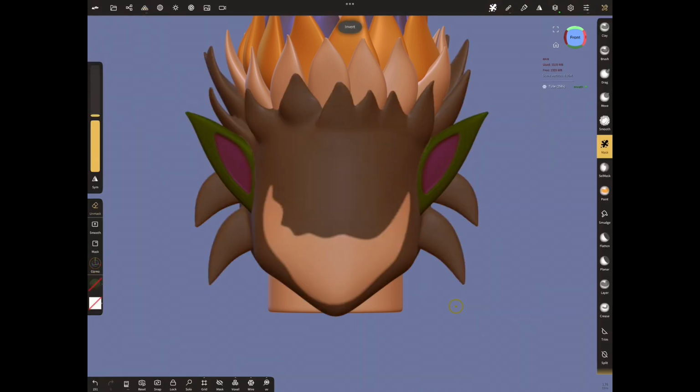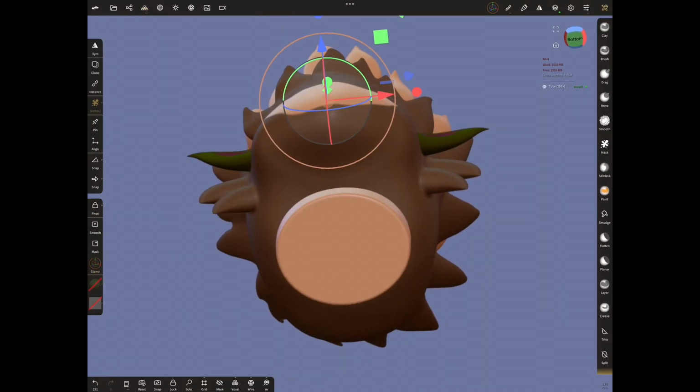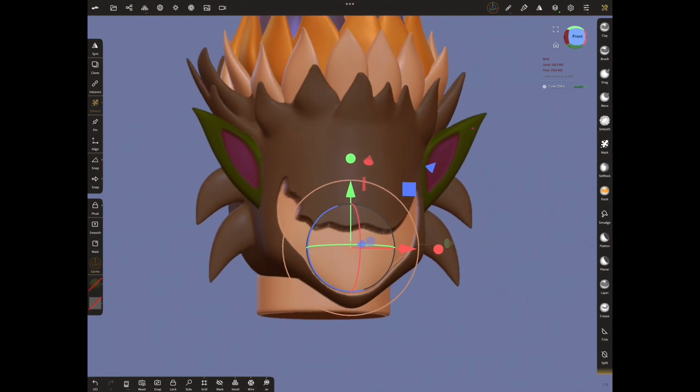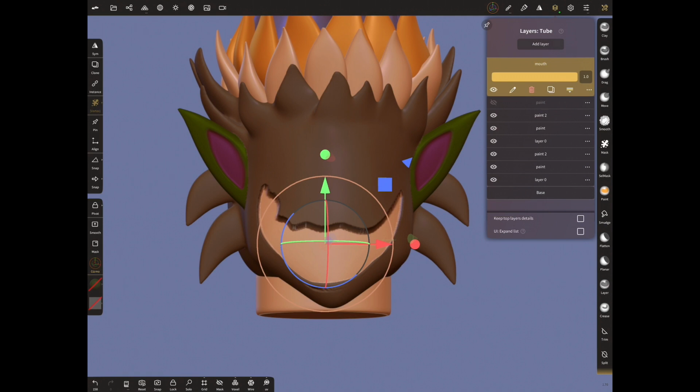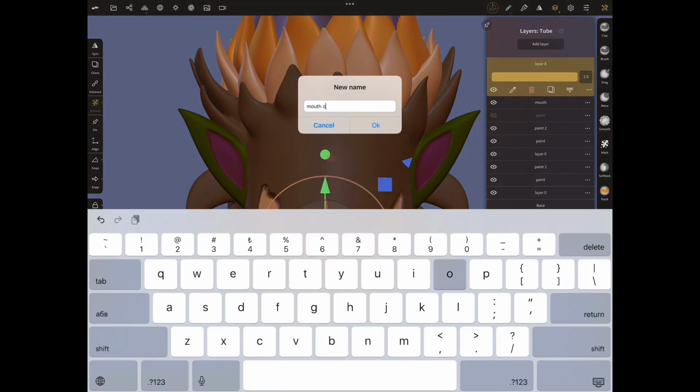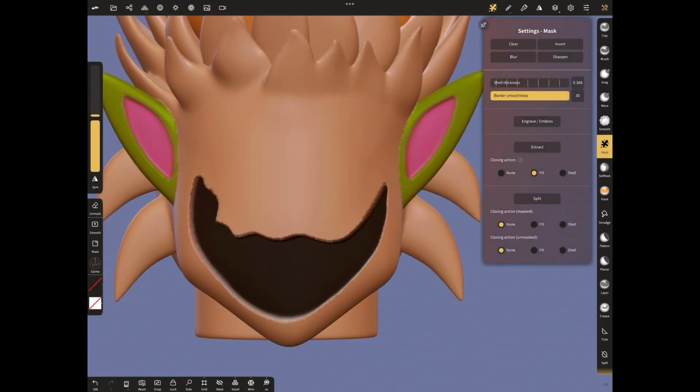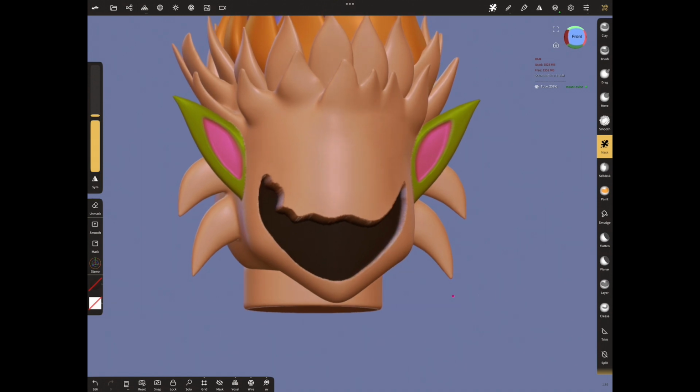Let's repeat the process. Invert and drag down. As you can see, the parts of the ears have disappeared. Before clearing the mask, color the inside. Open a new layer for the mouth color, and color with stroke painting. Clear the mask and smooth the mouth, but don't smooth in the color layer.